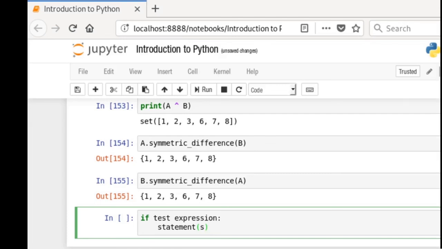In Python, the body of the if statement is indicated by the indentation. So you can see that here is an indentation. The body starts with the indentation, and the first unindented line marks the end. Python interprets non-zero values as true, and None and zero are interpreted as false.